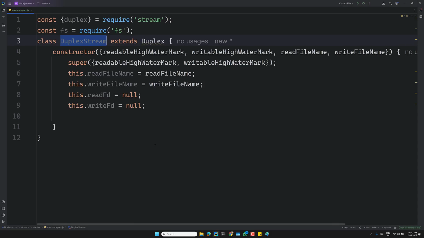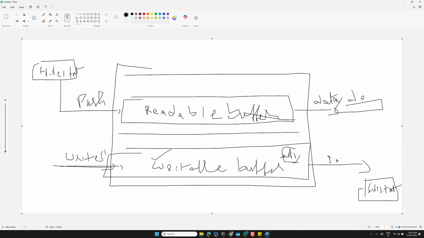In the next video we will implement both the readable and writable stream in the duplex stream, and we will check the output also. Hope you understood this basic setup and the readable stream. In the next video we will implement this duplex stream and see the output.